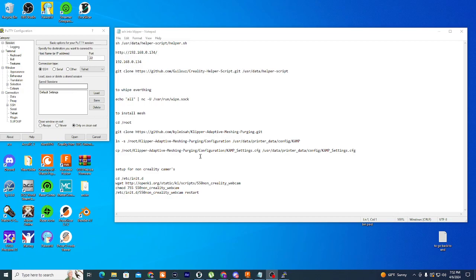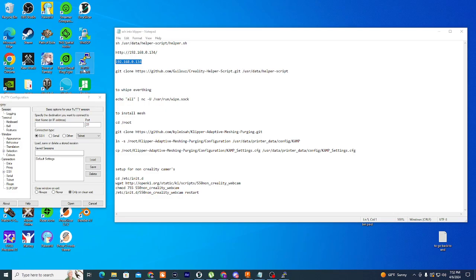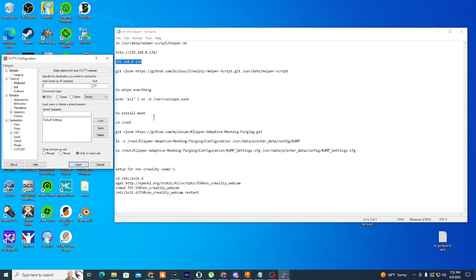Once you do that, and you also have the IP address of your printer, all you have to do is hit connection. It'll be on the top of the screen on the Nebula pad, just like if you're going to connect to your Wi-Fi. It's right there. Once you got that, you need to download Putty, P-U-T-T-Y.